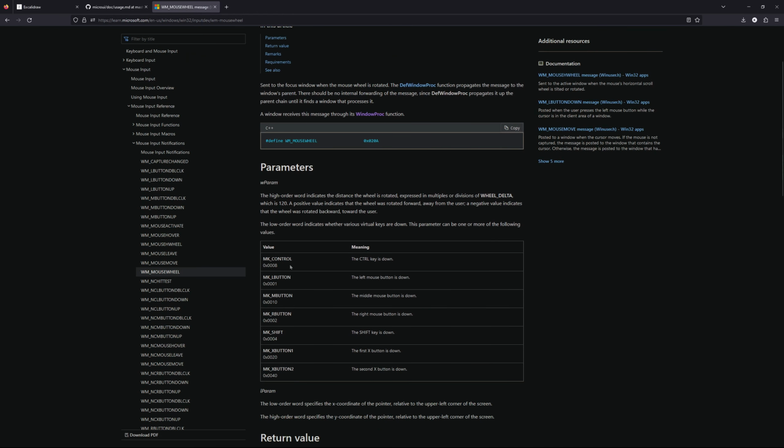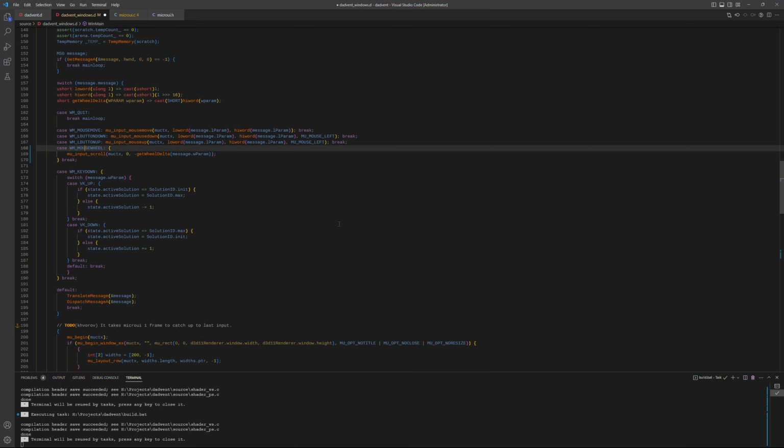Okay, WParam. Control, left mouse, middle mouse, right mouse, shift key. The high order word indicates the distance the wheel is rotated, expressed. The low order word indicates which keys are down. Okay.